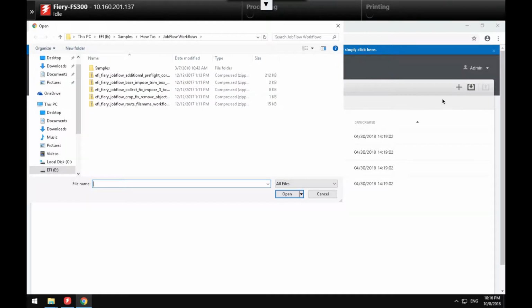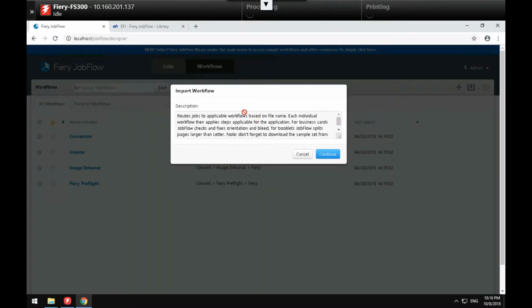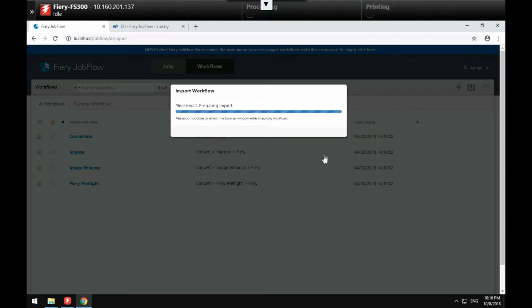And so I'm going to hit this import button, and it's going to bring me into my samples folder where my Jobflow workflows are. And this workflow is called Jobflow Route File Name. I like this one for the purpose of a demo because, one, it'll give you an explanation of it. But this workflow contains 6 workflows. It contains a main workflow and then 5 branch workflows.